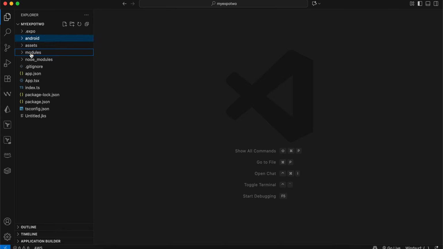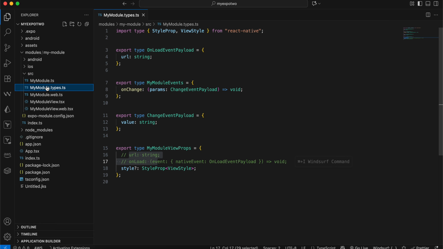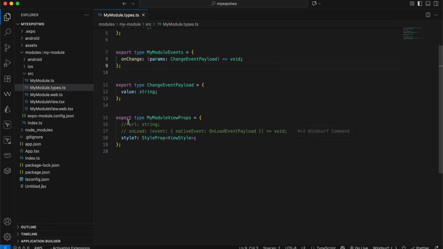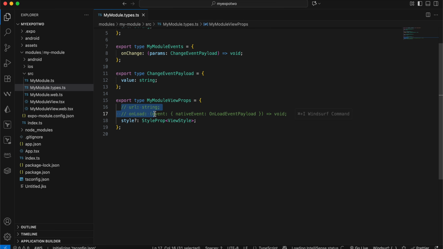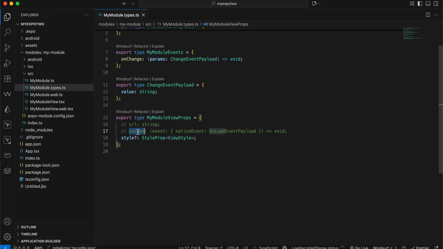First you need to go to modules, my module, src, MyModule.types.ts, and here I have commented out these two things. Firstly, we are not passing any props, so this URL is for prop, so I have commented this out. And we are not really sending any data from the native Android side to React Native or Expo side, so we don't require this onLoad event as well. I'll just remove that as well. Then let's see how to use it first.